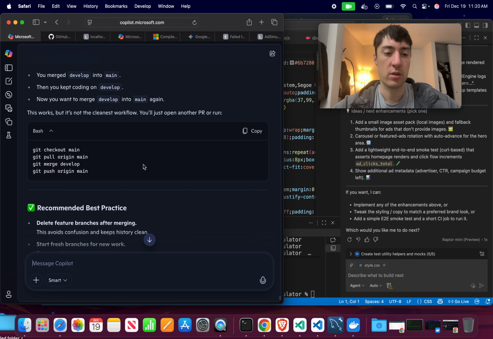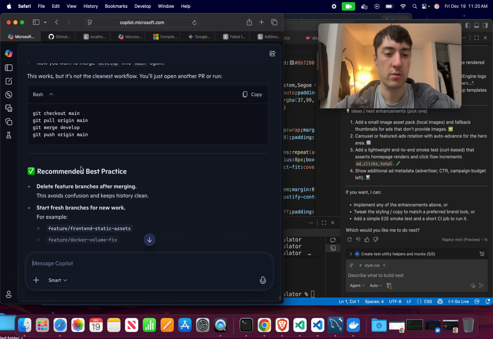Check out. Okay. What are we doing? I'm getting to main. I'm pulling main. I'm merging develop, and then I'm pushing to main. Okay. Best practice is to delete feature branches after merging. This avoids confusion and keeps history clean.